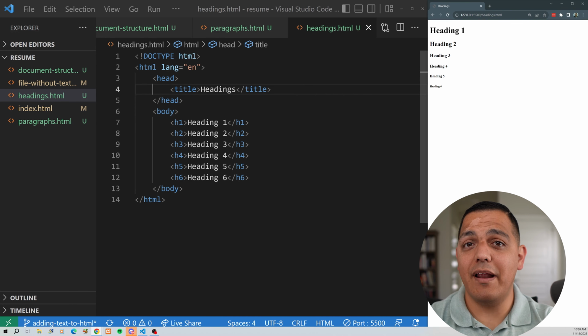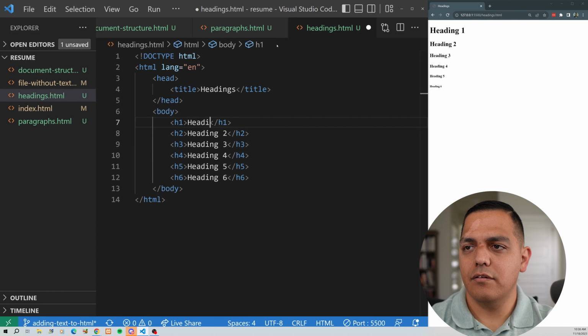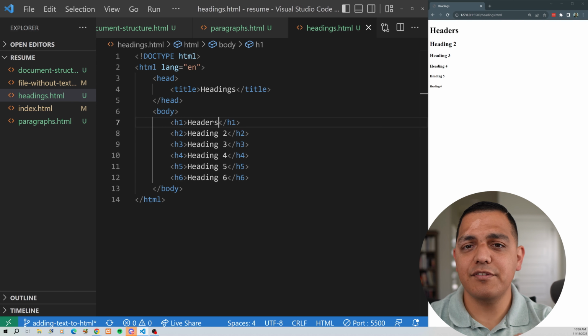Let's say this web page is about headers. I can then change the content inside of my h1 tag to say headers. Now I'm telling both search engines and users who visit this web page that they are looking at a page about headers. Next, I want to determine what I want to talk about on this page.